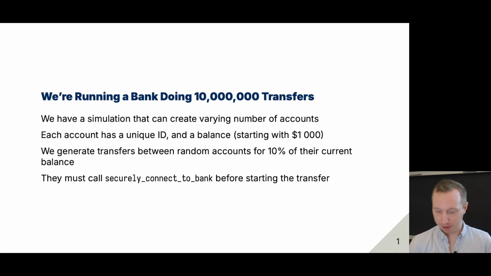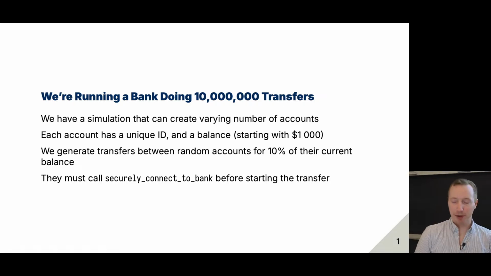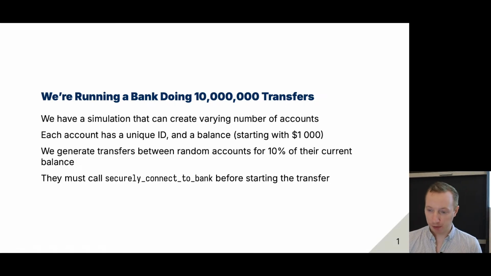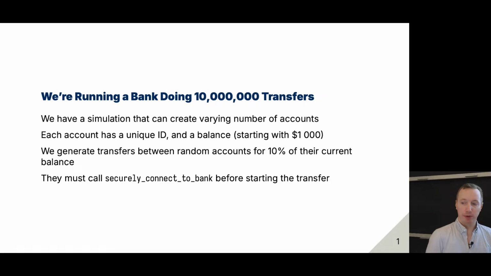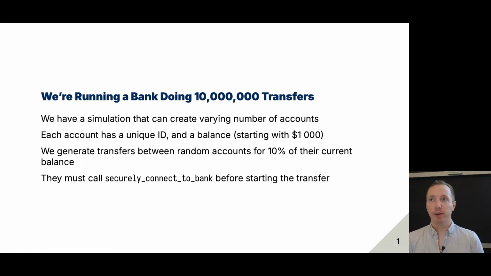All right, this is the fun lecture. So, a little setup. It's a simulation, so we are a bank, and our job is just to handle doing 10 million transfers. How the simulation works is we can create a varying number of accounts, and each account has a unique identifier, just going to be an integer for us, and then a starting balance. Each account is going to start with $1,000. So if we choose to create 5 accounts, we'll be managing $5,000 with our bank.